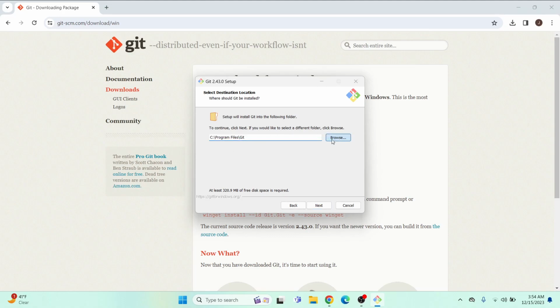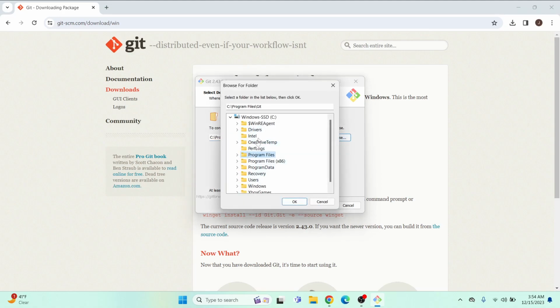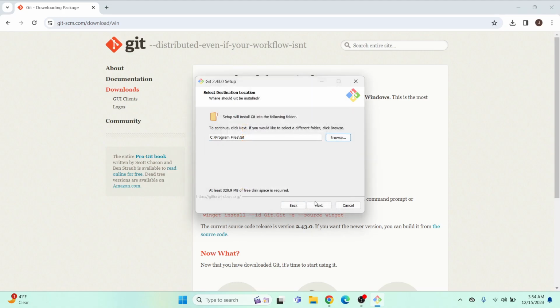However, if you want to install Git to any of those folders here, select that you want to choose the folder to download Git to, and then press OK. Once that's done, press next.